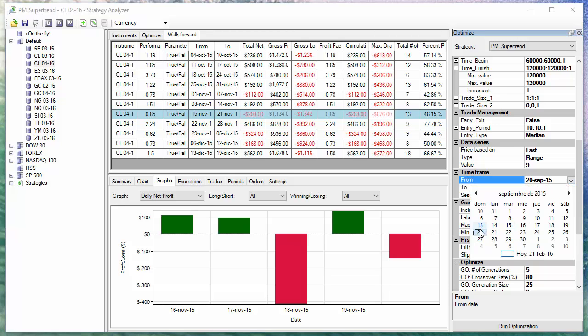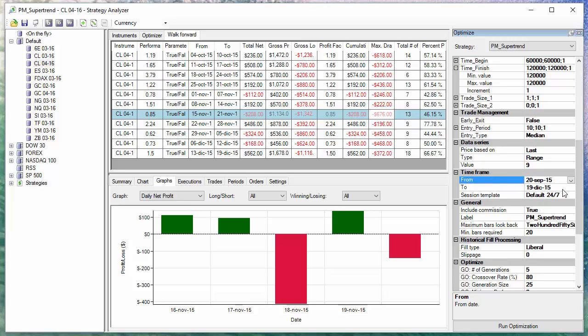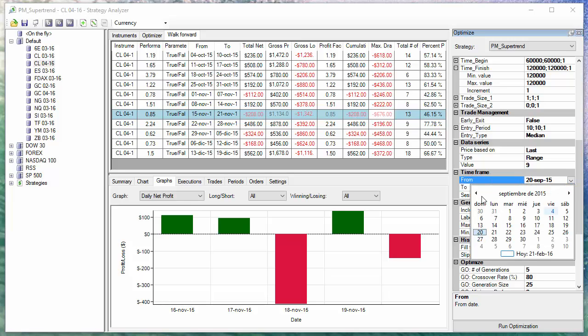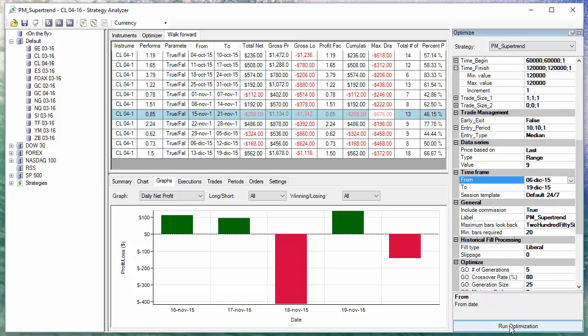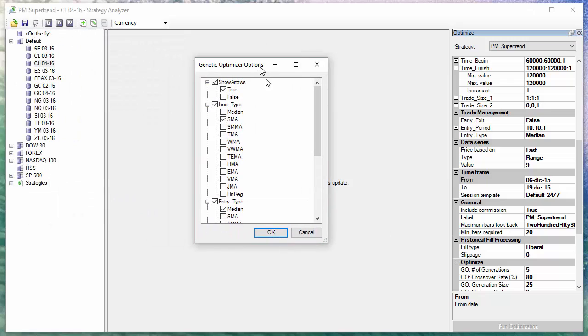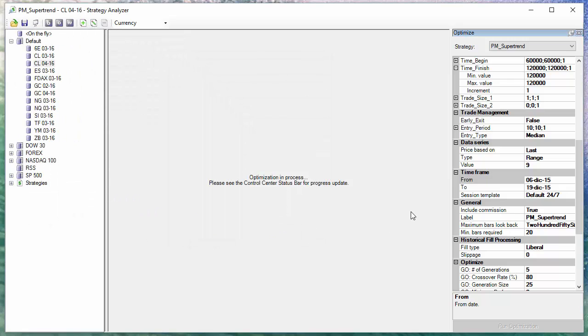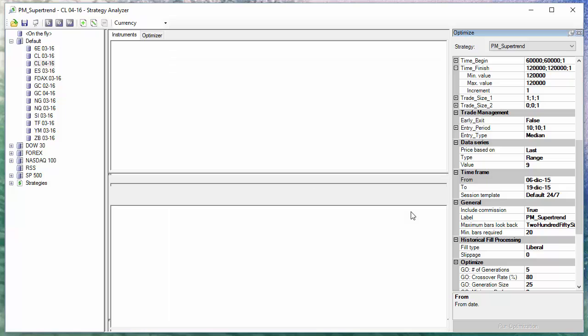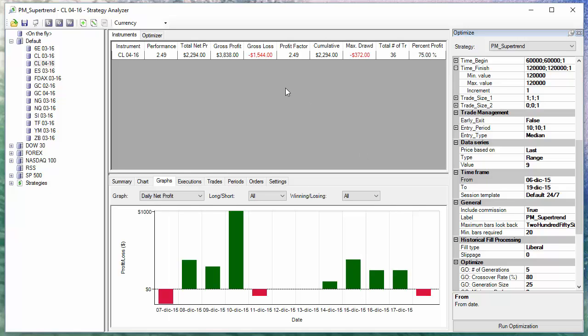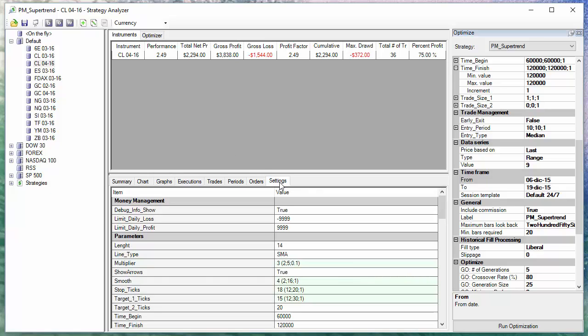Today is December 19. Then we optimize the complete 2 weeks before, from December 6 to December 19. We optimize, and these are the 2 weeks that we have optimized. And these settings are the settings that we need to configure on the strategy for the following week.